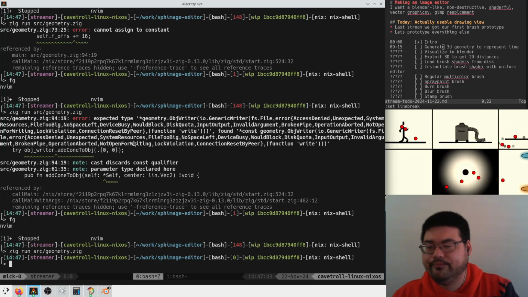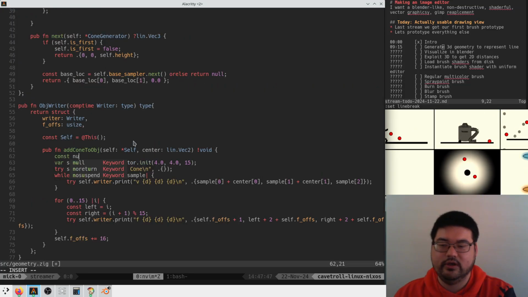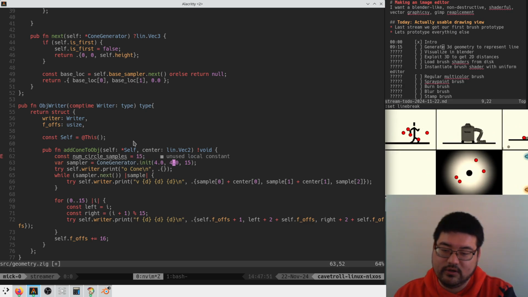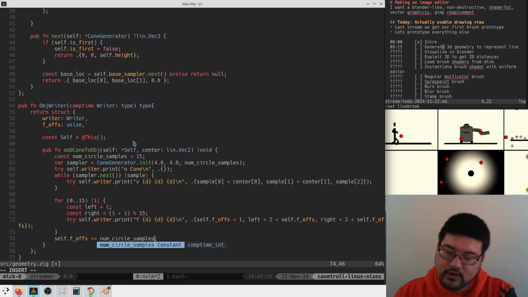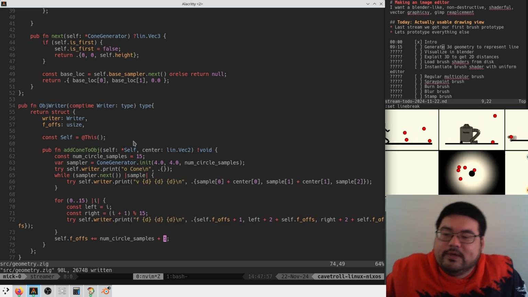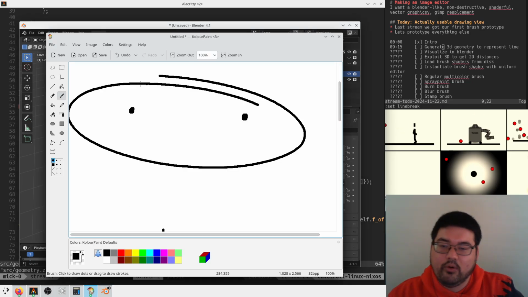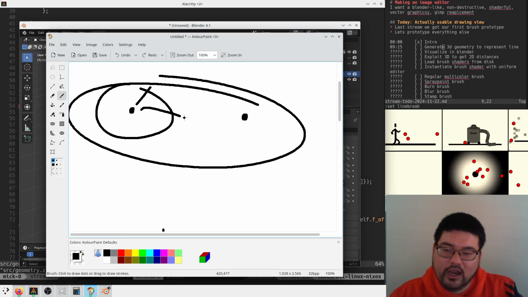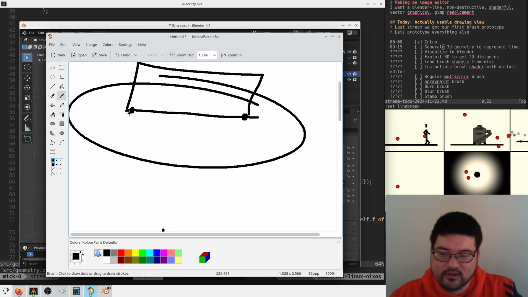All right, cool. So we should say const num circle samples is 15, and then we can use num circle samples here, and then num circle samples plus 1 here. Okay, the reason I wanted to do this is because now we can start adding line segments, right? Because we're representing points as cones, right? And then if we were trying to draw a line between these points, we also need to add our little tents here.